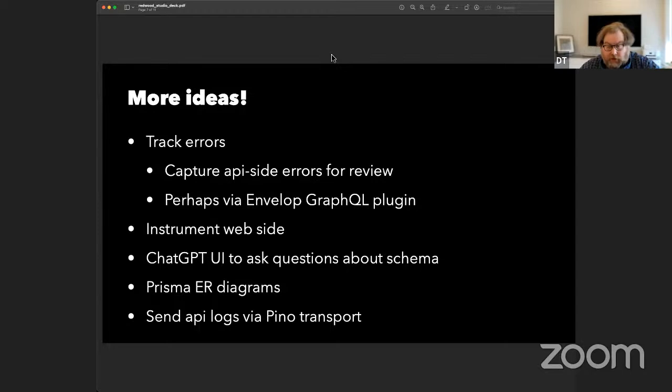Why can't we send errors into it so that your Studio can list everything, so you don't have to go back to your logs and try to pull them out of the logs? And we could do that through an Envelop GraphQL plugin that captures the errors and sends them along. It'd be really cool to instrument the website as well, which OpenTelemetry can do. We haven't done logging from the website, but we could send some of these instrumented payloads into the Studio, and you don't have to open up your dev console in your browser.